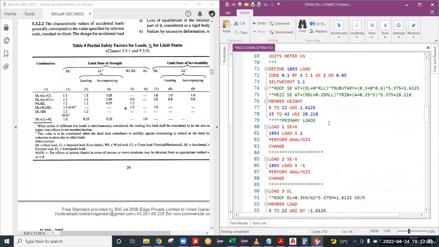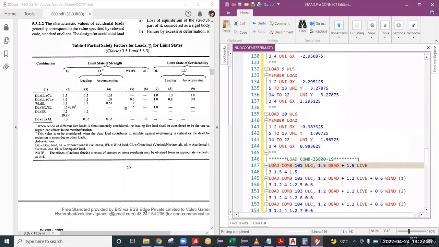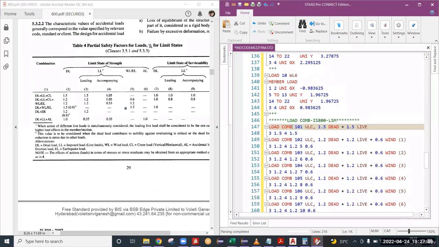What are the units here before applying the load? Yeah, it's in meter kilonewton. Fine. So this load combination, suppose this is according to IS 800 Table number 4 and the limit state method combinations.